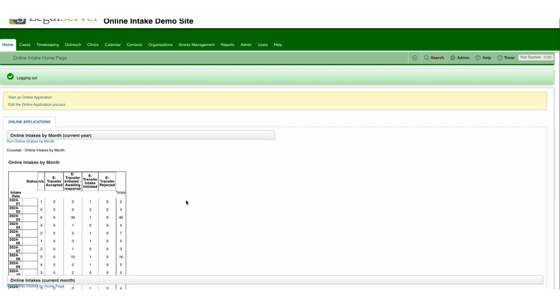So you can always come in here and get reports of how many people came in, at what point they exited the system, what sort of referrals they got. So in terms of your client counts and keeping track of who's trying to access your services this way, you can come in here and do regular reports and get all of that information.